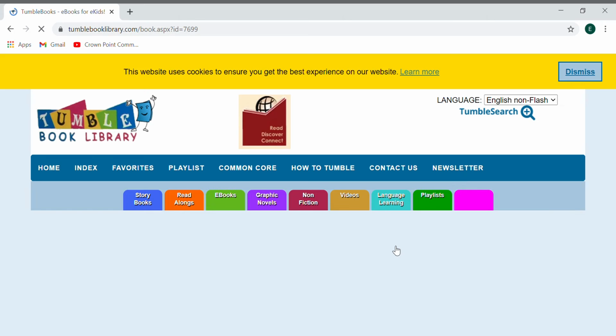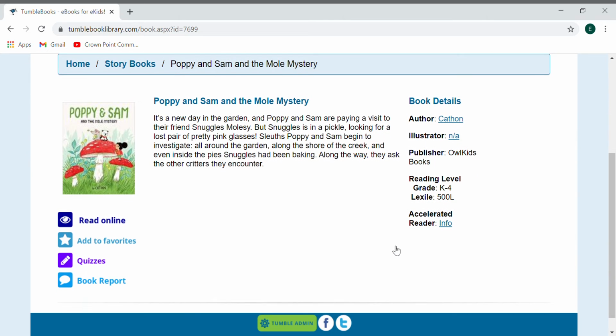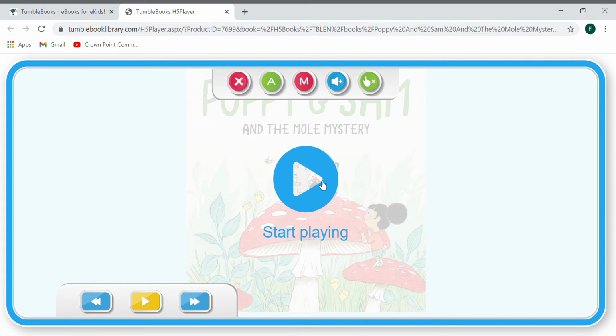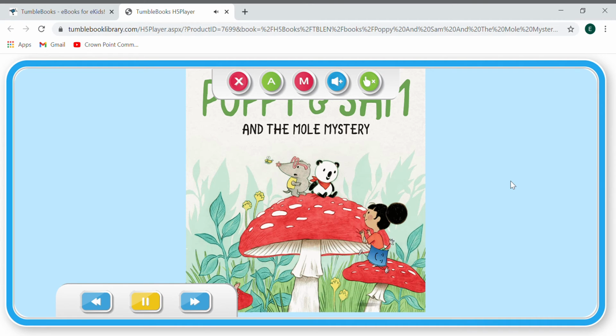When your student clicks on a book that they would like to read, they will click Read Online. And over to the side, you can find the Lexile level. They can read online, and this is what it will look like when your student clicks through to read one of the online books. They'll hit play, and there'll be a little introduction, and then the story will start for them.